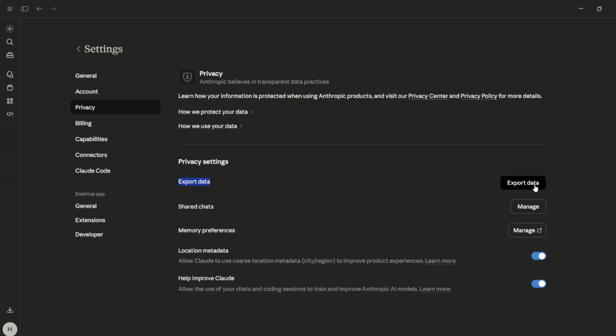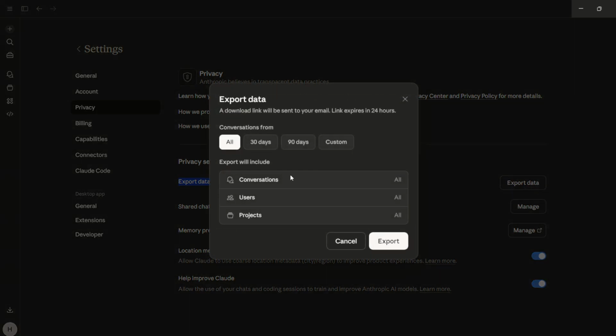From here, click on this export data, and from here you can select the kind of data that you wish to export. So from here you can see this says a download link will be sent to your email and the link expires in 24 hours.